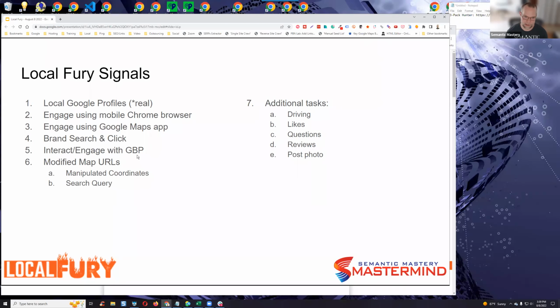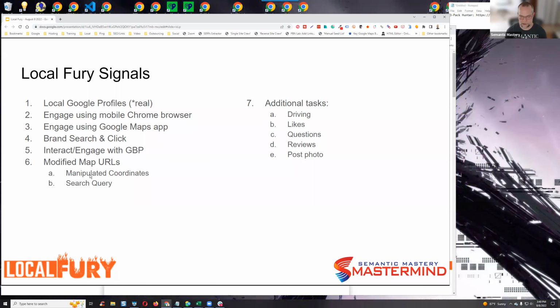We interact and engage with the Google Business Profile. So these were some of the engagement signals that we talked about in the previous slide. We're also doing modified map URLs. Some of you probably know what I'm talking about, some of you probably don't, but manipulated coordinates in the modified map URLs. That would be being able to manipulate the coordinates of where somebody is at the time when they perform a search. So we can simulate random origination points for a profile using manipulated coordinates within a map URL.